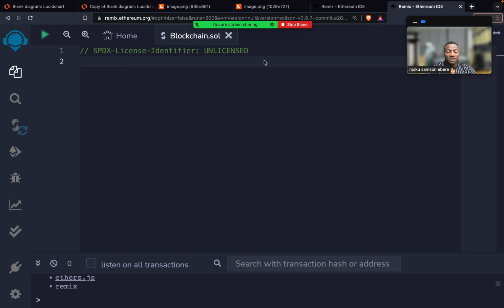Then the next thing to do is to specify the Solidity version that I want to use. So we do pragma solidity. You now specify the version. I'll use 0.8.7, and in order to make sure that this is future compatible, I'll just add a caret sign here so that we are saying that any version from 0.8.7 should be fine.